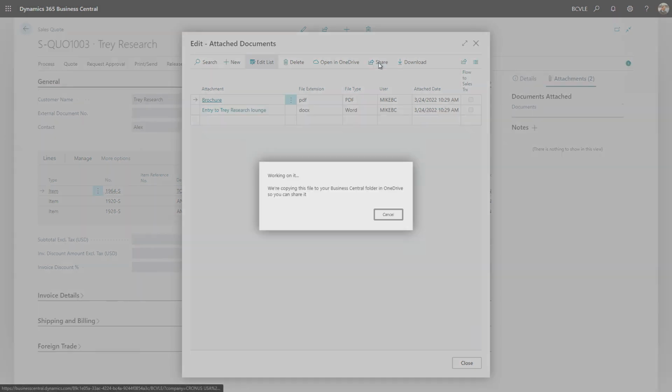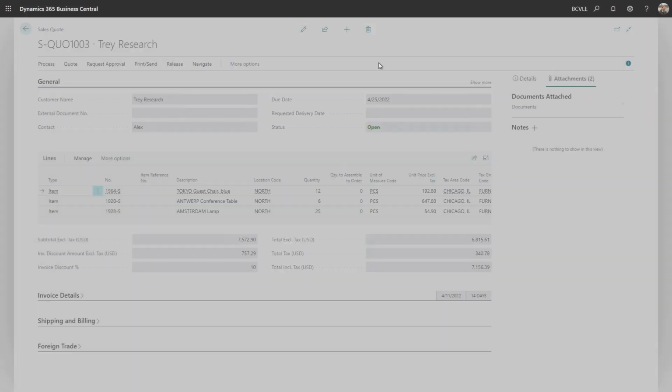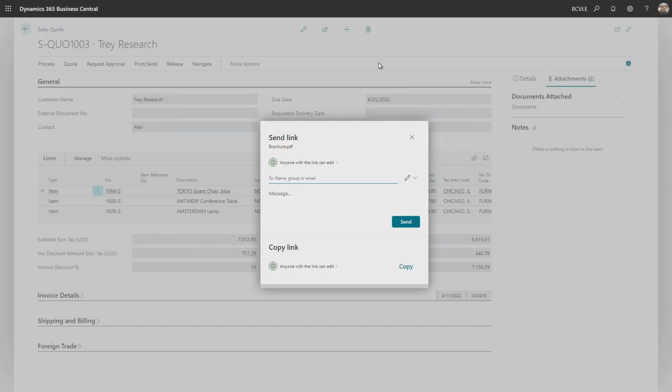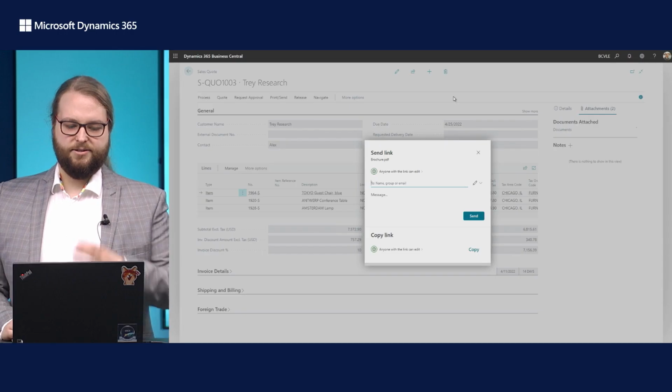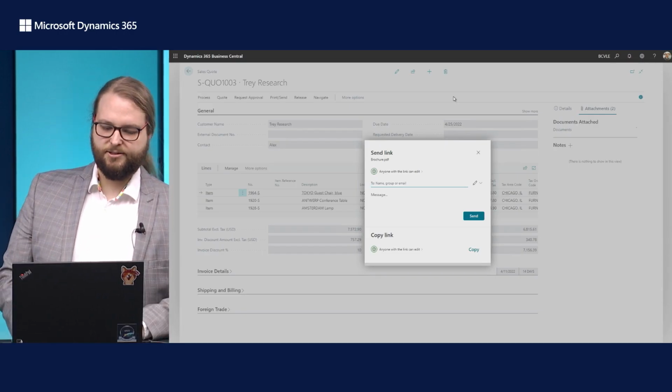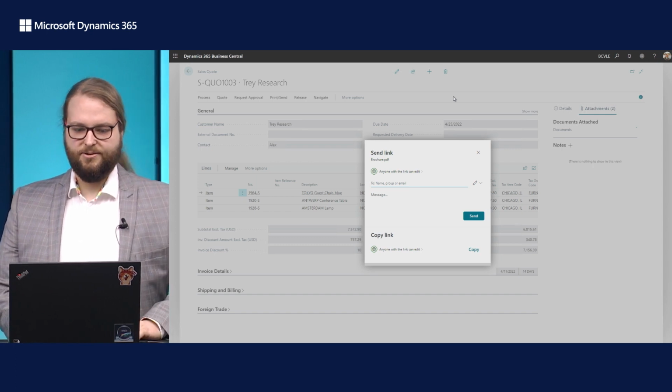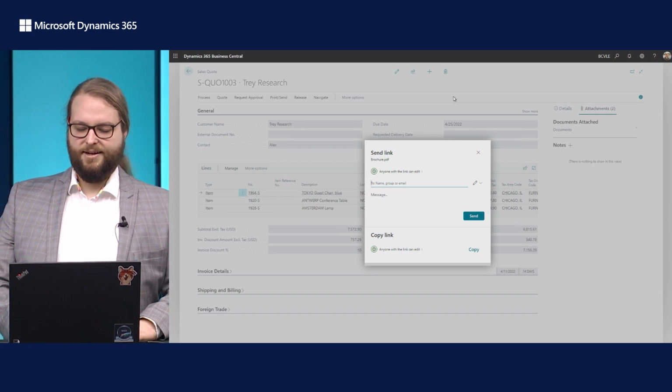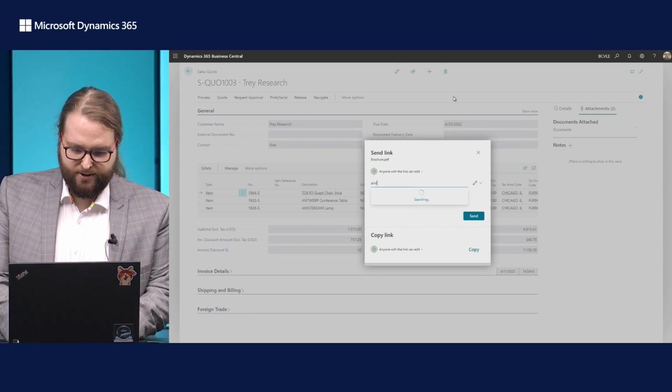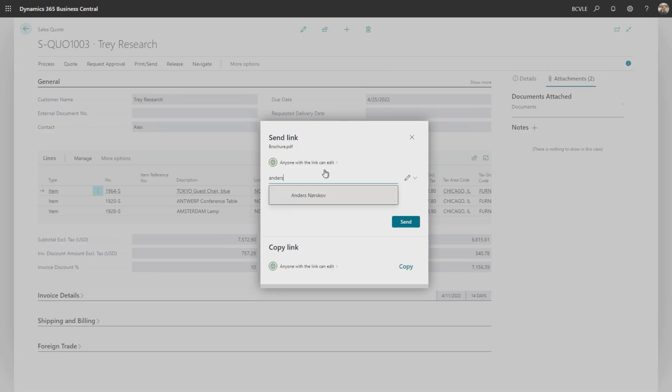So I can go ahead and click Share, which is a new action that we've added for this release. And this behaves similarly to Open in OneDrive in that it will upload the document to OneDrive, but it cuts out the middle step and just immediately shows the share dialog within Business Central. And you'll see it looks very similar to the share dialog that we just saw in PowerPoint, and that's because it's exactly the same. So I can go ahead and share with Anders, who is in our back office, and say, hey, Anders, please look at the brochure and check if we need to update our inventory.